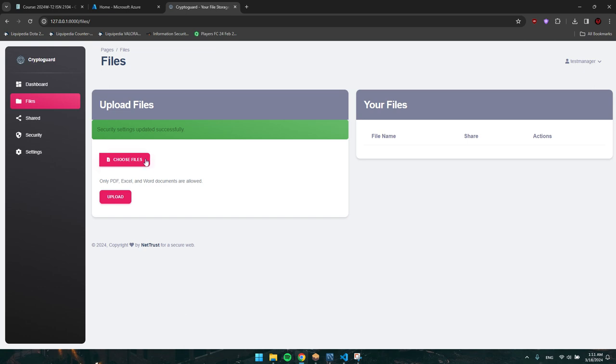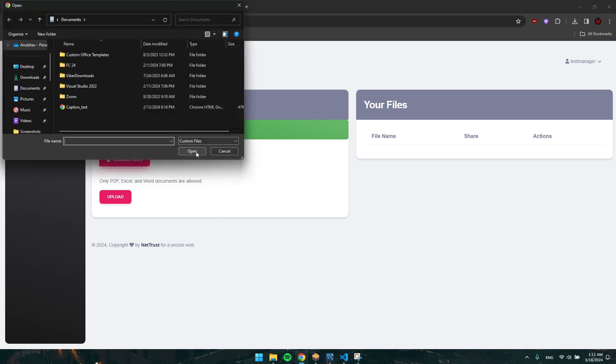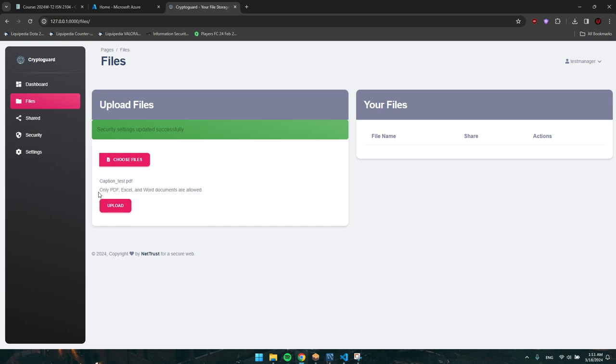Now while uploading the file, I'll show you the main integration between the blocks and how it works in our system. So let's try and upload the file, this caption test, which I've made for the test video. Only Excel, PDF and Word documents can be uploaded. Now let's upload the file.